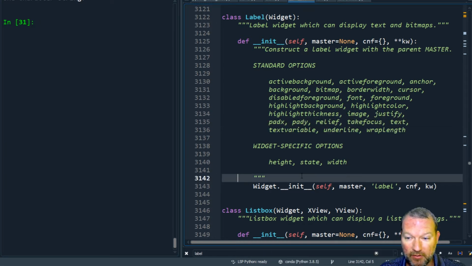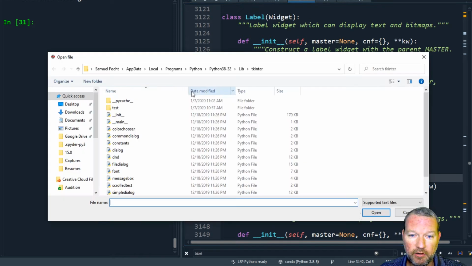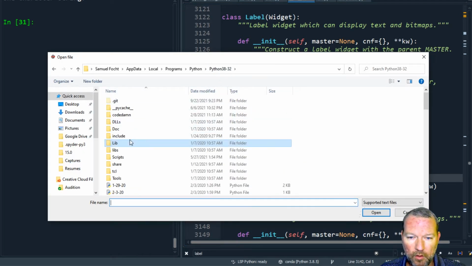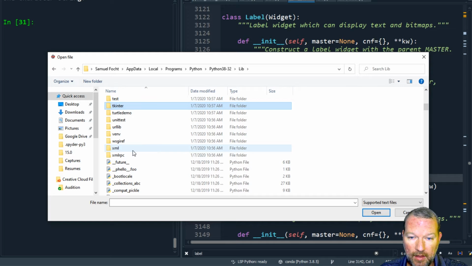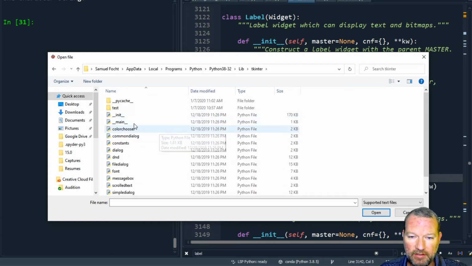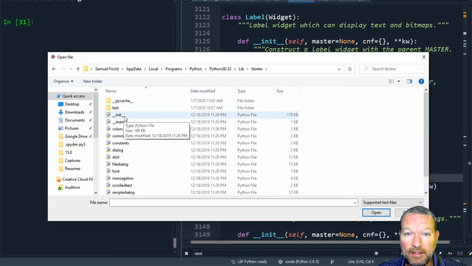We do micro videos. But all right, so you go to your open, and whichever version of Python you have. I'm using 3.8 right now. So you go to lib, and then Tkinter. Now this gets a little odd, but it's the init. So we're initiating Tkinter, right? So you open this up.